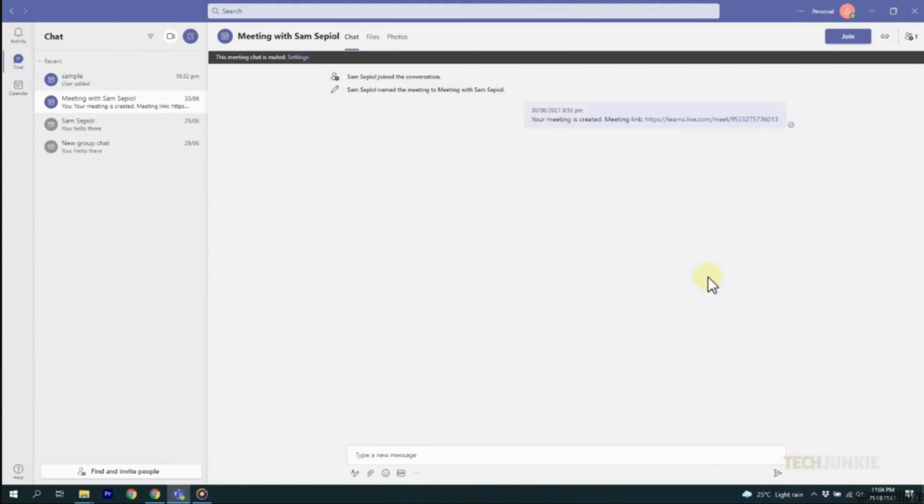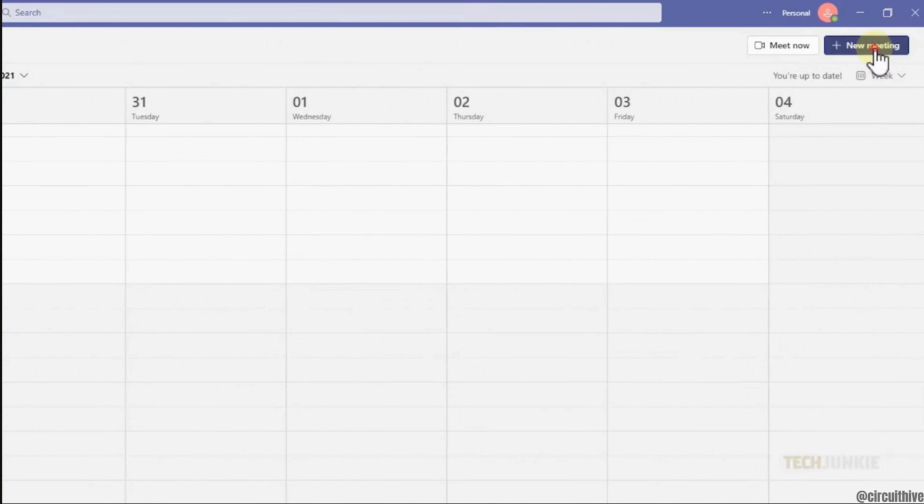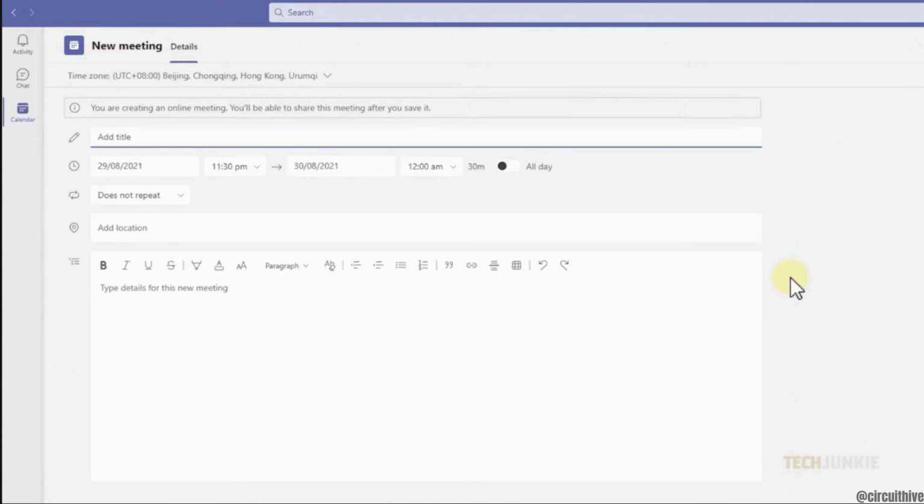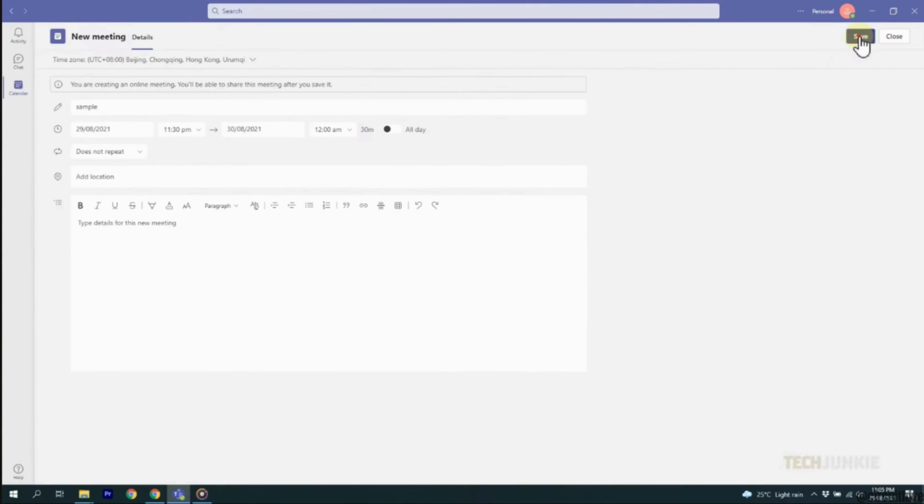Now what you want to do is, at the left-hand side of your screen, head over to Calendar, and then at the top right corner, you'll see the option where it says New Meeting. Simply click on it. Now for the meeting, you have to fill out some of the information. Enter the title, select the date, day, and also the time. Choose if you want to repeat the meeting or not. Also, you can enter the location. Once you have filled in the information, tap on Save at the top right corner.